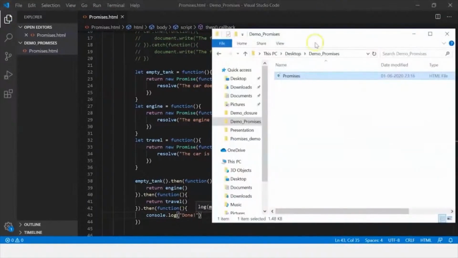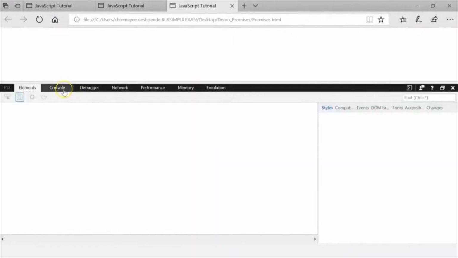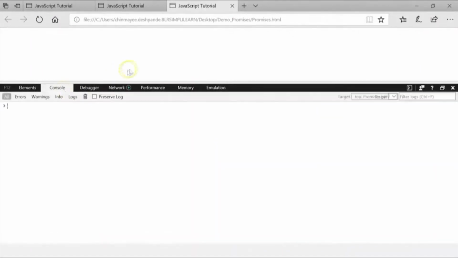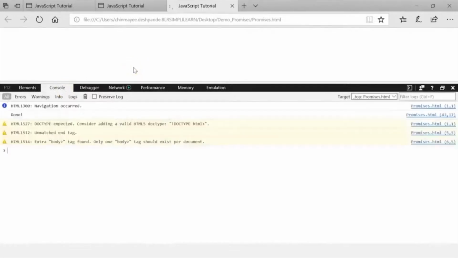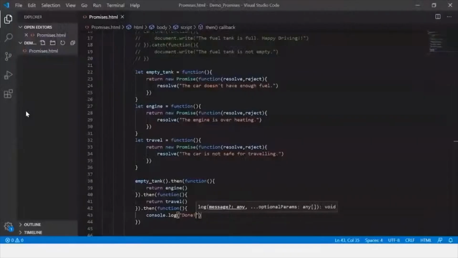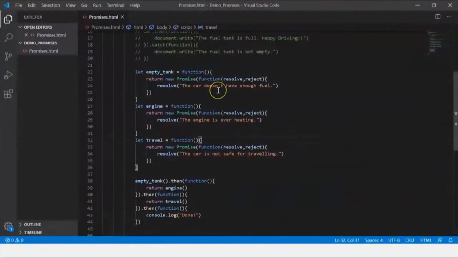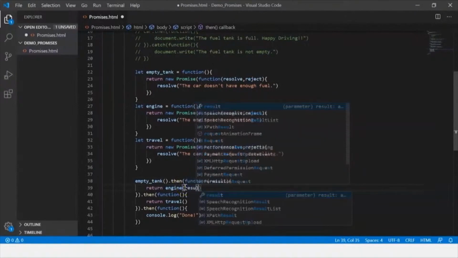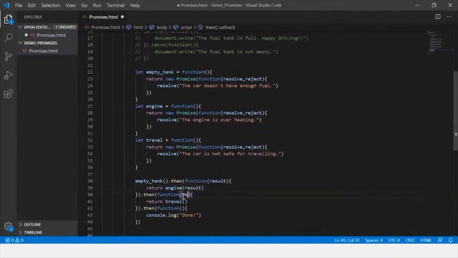So here I go ahead and click on promises. Let's go and check our console. And there we go. The message done is displayed. So here, since every time the promise is being resolved, a message is displayed, I can basically catch the message in a result. Okay. And this result can be passed to the coming methods. So here I just say result. I say result again.